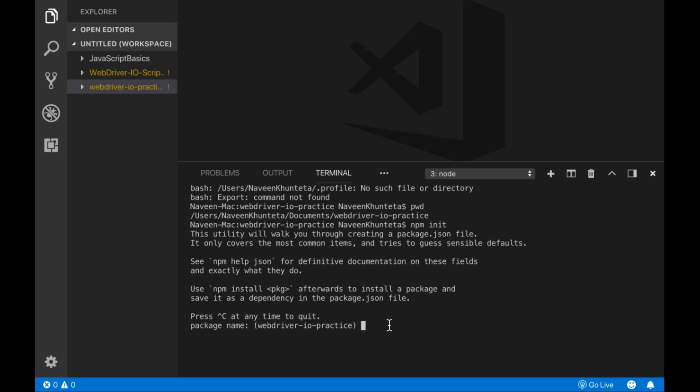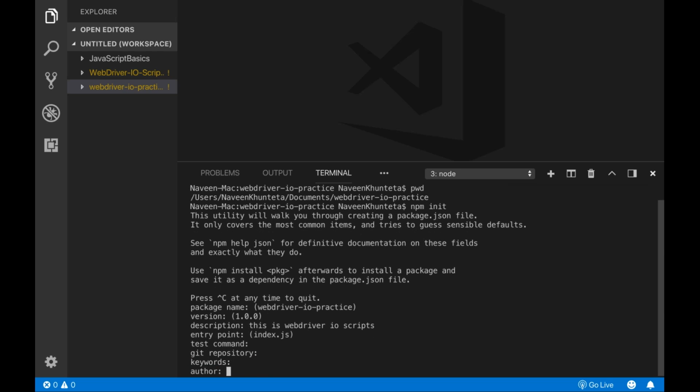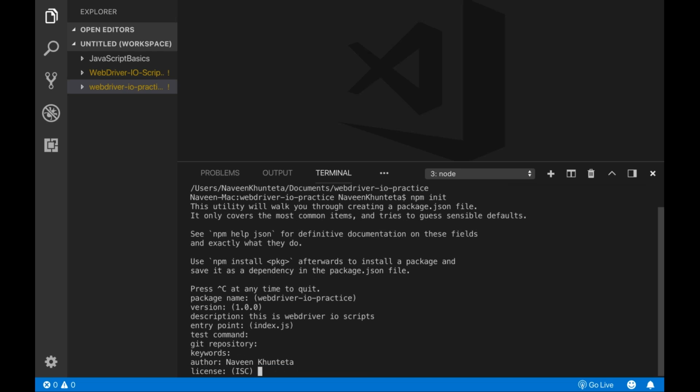Now for the package name, I don't want to give any package name. You simply press enter. Which version do you want to use? I don't want to use any version, so press enter. Any description? I say, this is WebDriver IO script. Do you have any entry point? No, just skip that. Test command? No, skip that. Git repository? No, skip that. Keywords? No. Author? I simply say Naveen. License? As of now, no.